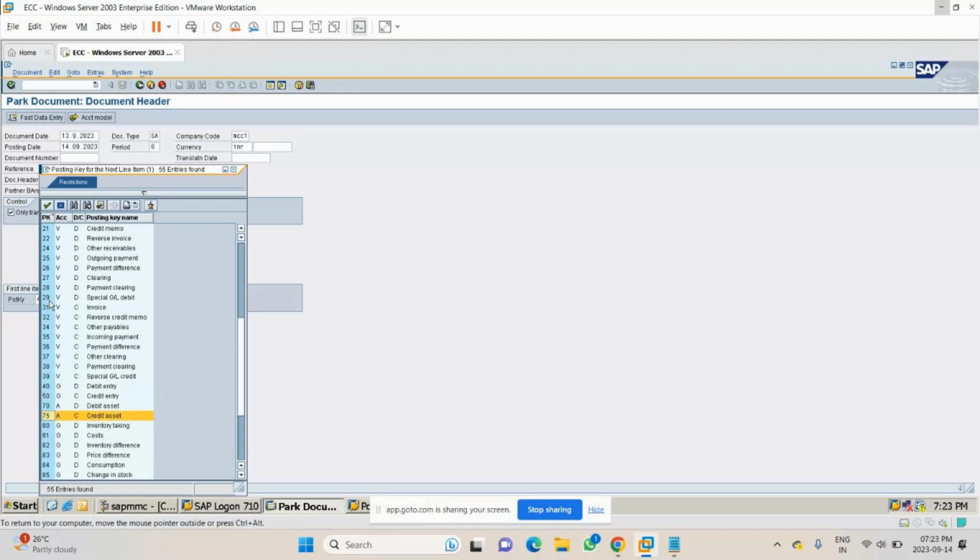75 is credit asset. Same way for each and everything: invoice, credit memo, other receivables, outstanding payment, payment difference. For each and everything, there is one option. And in this account type, account means it is a customer, vendor, assets, purchase, GL account, material, this one. And then D and C means whether it is a debit or credit. What is your purpose of doing this?